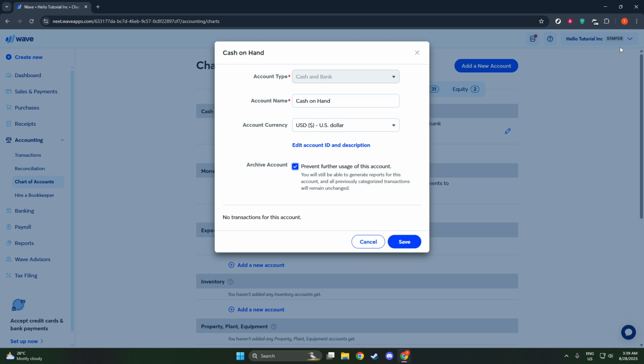The final step is to click the Save button to confirm your decision. This step finalizes the archiving process, making sure that your category has been removed from the current listings. Once saved, the category will no longer appear in your active chart of accounts, streamlining your list and making it easier to manage the categories relevant to your business operations.